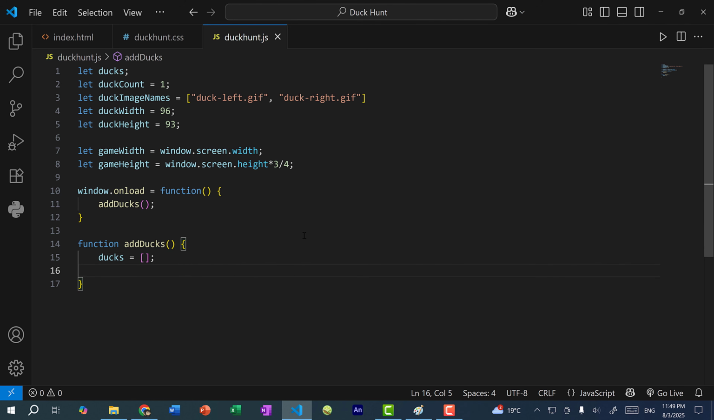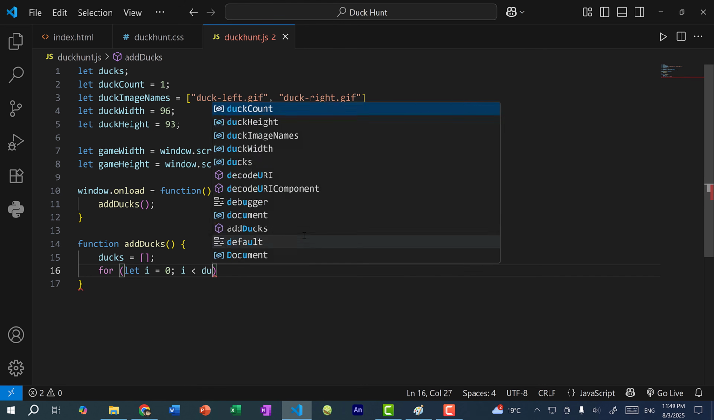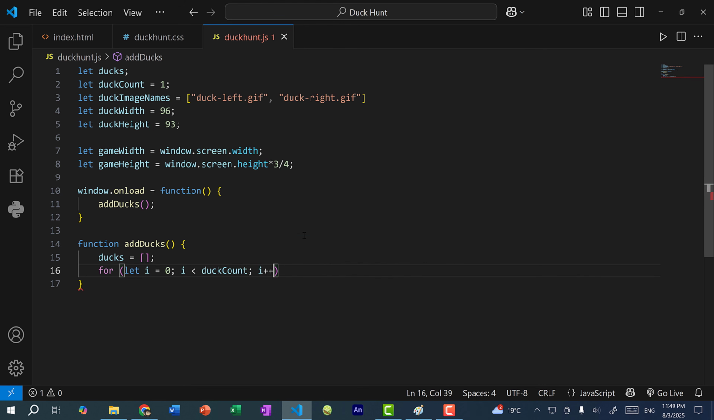Later on, I'm going to randomize it to be 1 or 2. So here I'm going to use a for loop because we can have 2 ducks, but for now I'm just going to hard code it to 1 duck. So for let i equal to 0, i less than duckCount, i plus plus. We're going to create some duck images. And we have 2 images. One is facing left and the other is facing right. So I'm going to use random to decide which image to use.